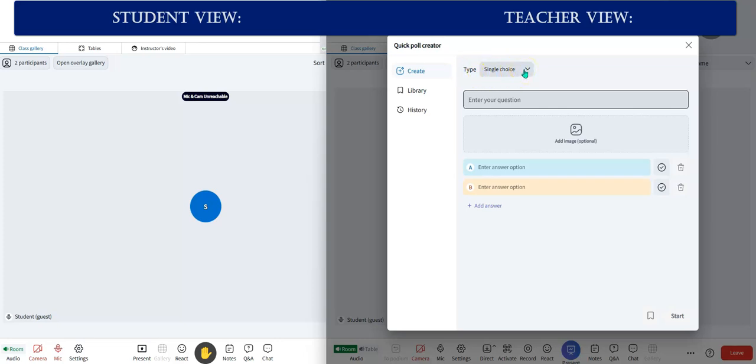You have a single choice, which means students can only select one answer. Multiple choice, meaning they can select multiple answers. You might be asking how they're feeling today, and maybe they can select that they are happy and excited.